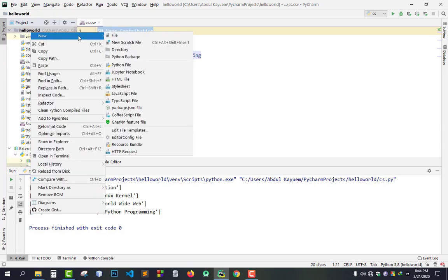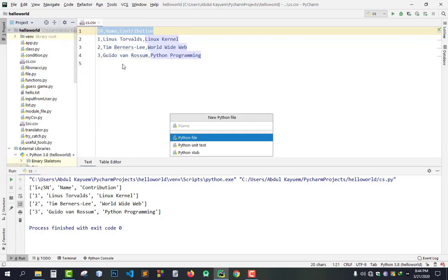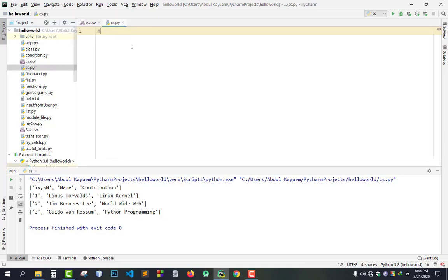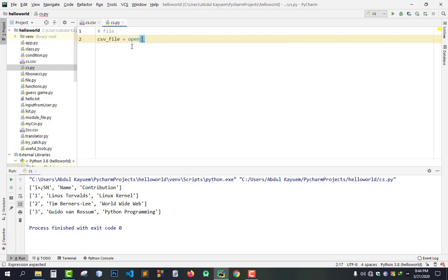Now open a Python file and name it cs. First open it as a file. Open the CSV file, cs.csv, and the operation we will run in this code is read. We will write and append in the next videos.